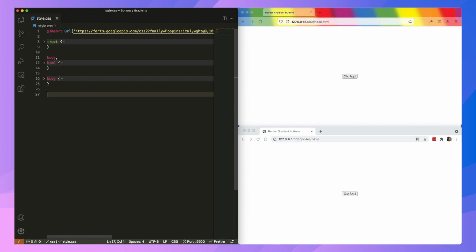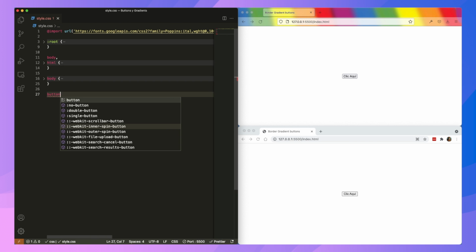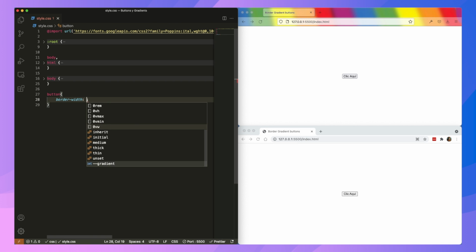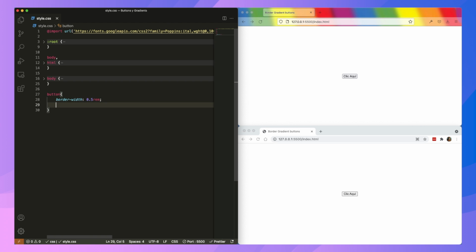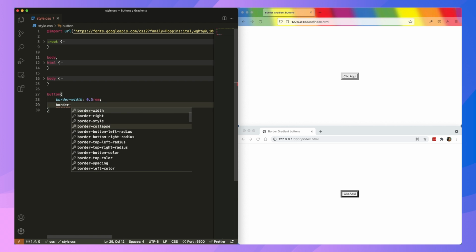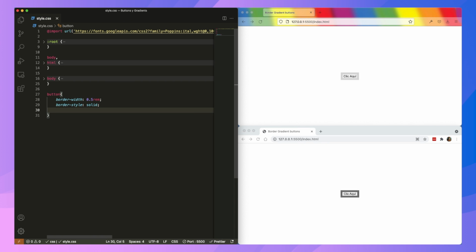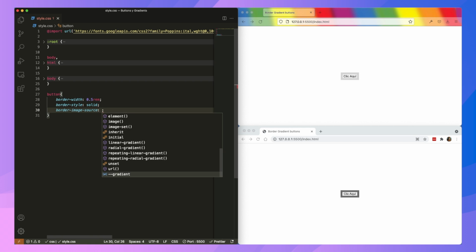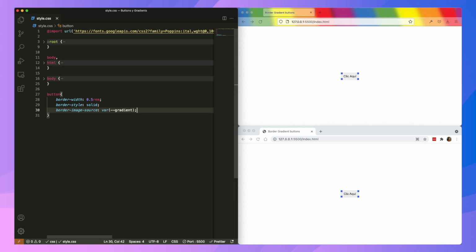Number one, we will select the button, then we'll give it a border. So border with like 2.5 rem, and once that is done, we are going to set a border style. And once we are done with this, we are going to add border image source, which will be our gradient. As you can see, we have little squares over there.